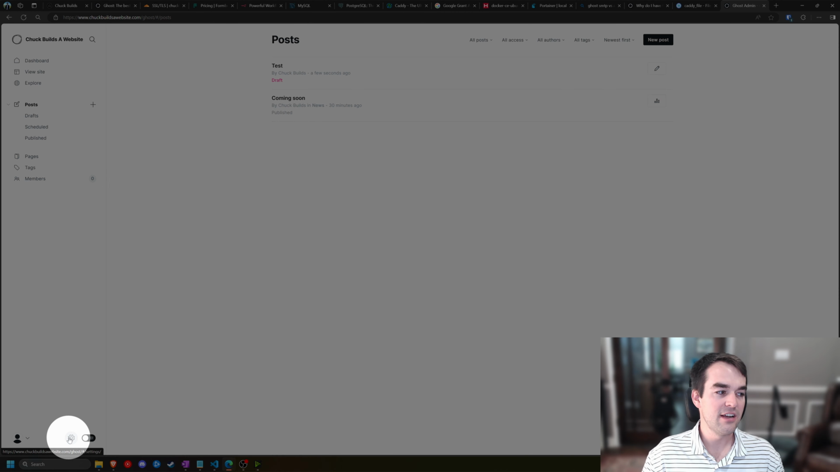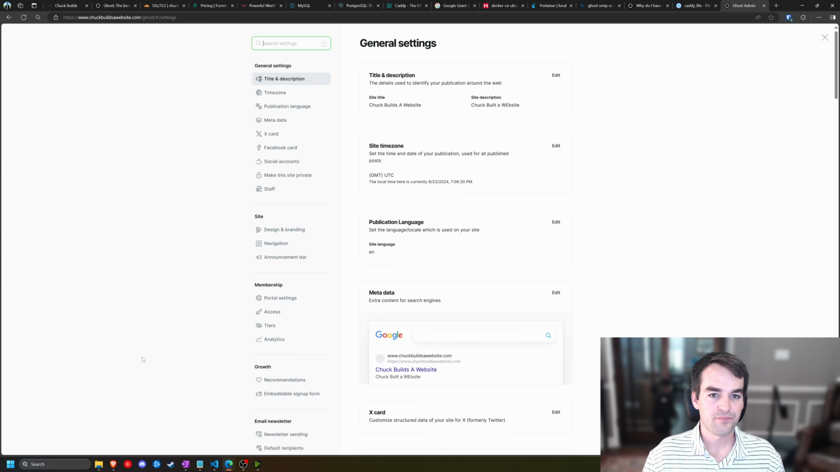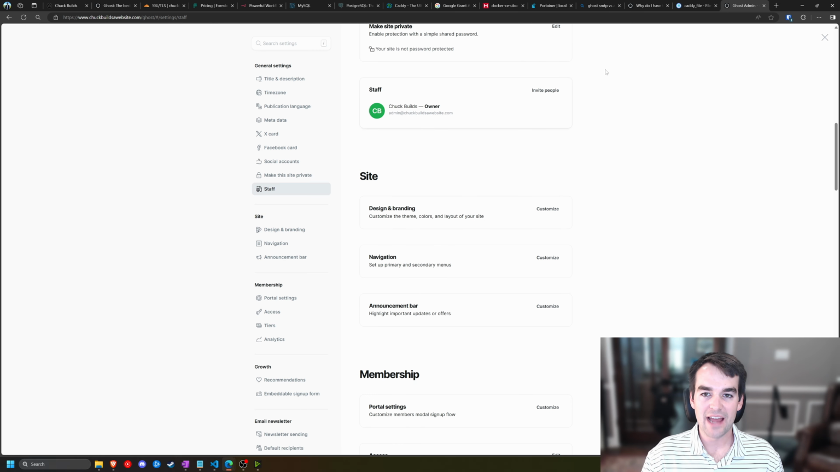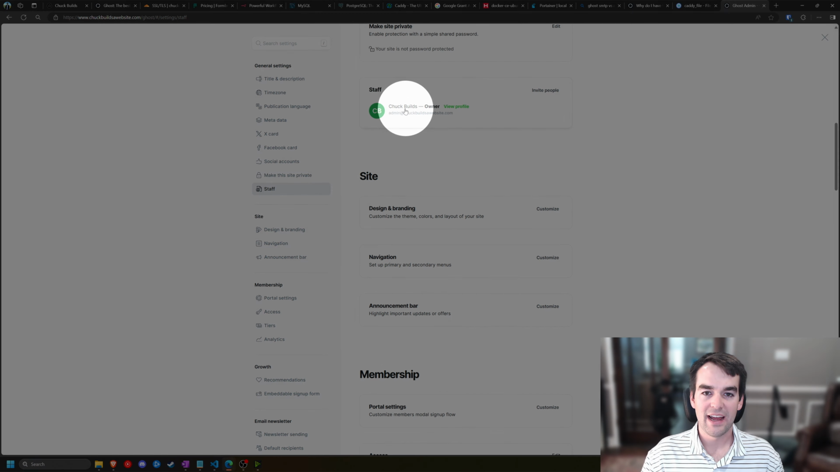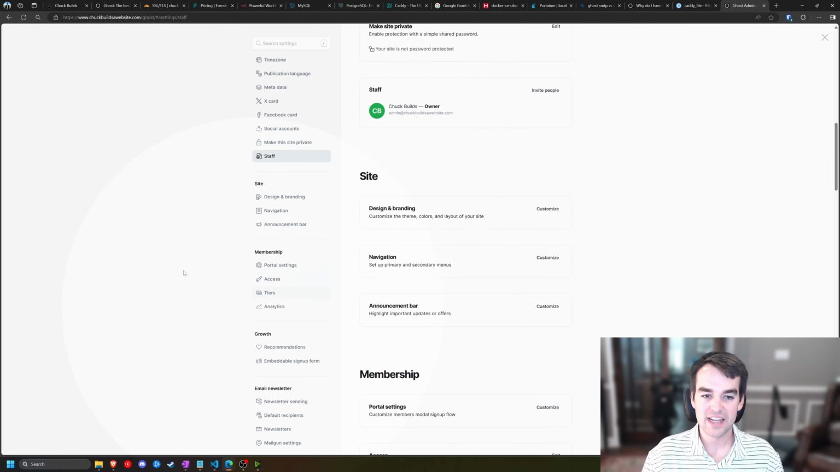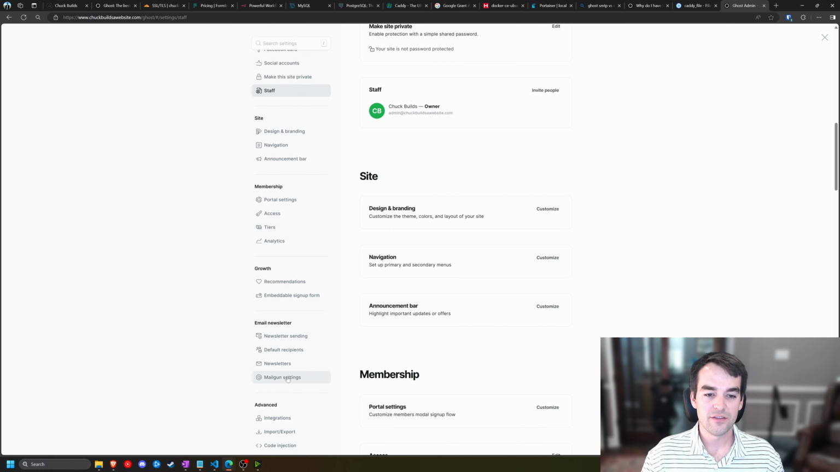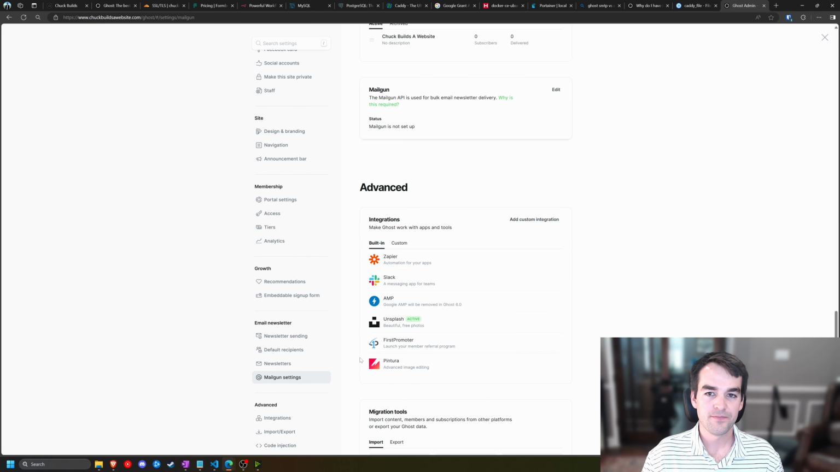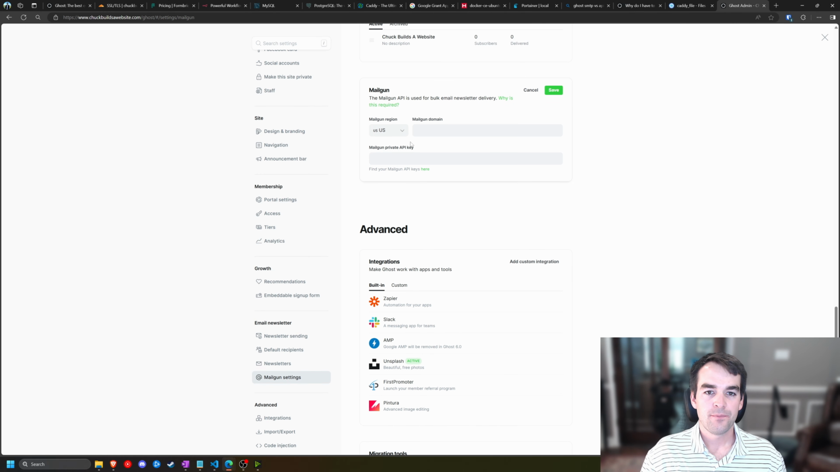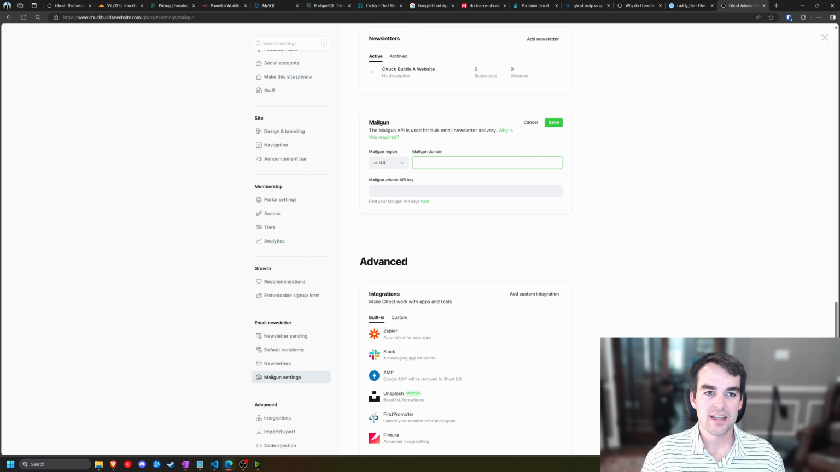And then we're going to go to the gear in the bottom left-hand corner. Now, if you have staff, this is where you would add them. But right now, we just have the owner profile, so I have a lot more settings on the side. Your staff won't have these. But what's really important is we go down to our Mailgun settings, and we can see that Mailgun is not set up. So we'll go to Edit. We'll have our region as the US, and then we need to get our API key and our domain.